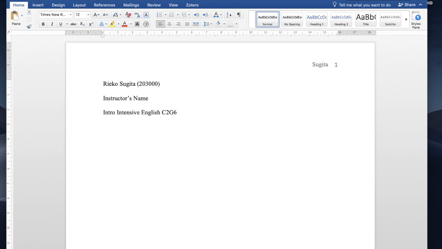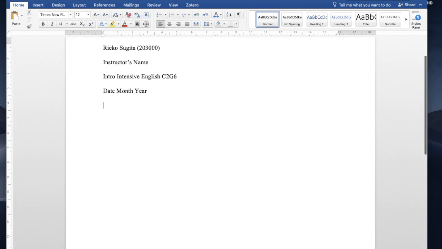The next line is the date that Rieko has to give the instructor her report. So this will change. So what we're going to do is just write date, month, year, and then press return. Our next task is to write the title.